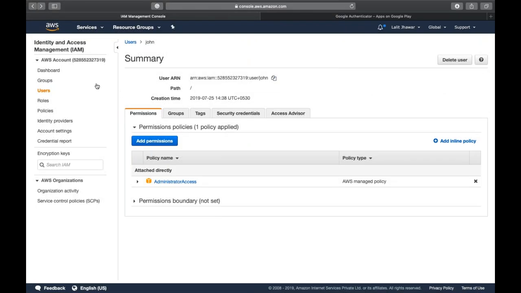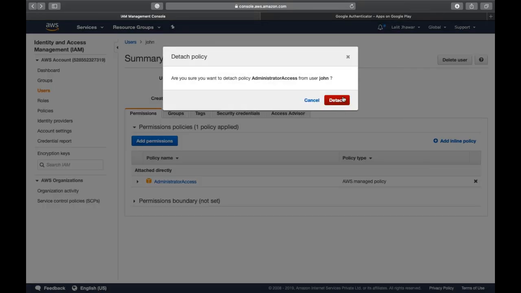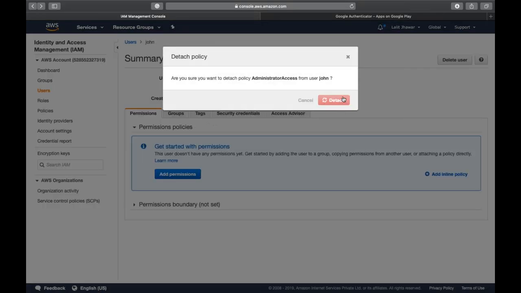Now going to the second part. Before I go to the second part, I will remove these permissions also, that is administrator access. We are not giving this user any kind of access.